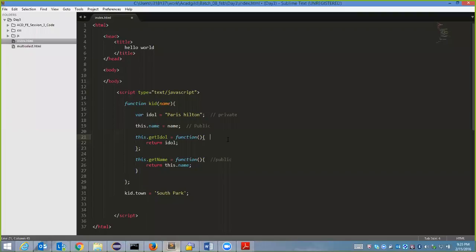So such kinds of functions which give you access to the local variables, or private variables, are called privileged properties. That means this function is privileged because it is giving you the privilege to access a private property of a function. And this property which we have added directly at the function level, kid.town, such a kind of property is called a static property.